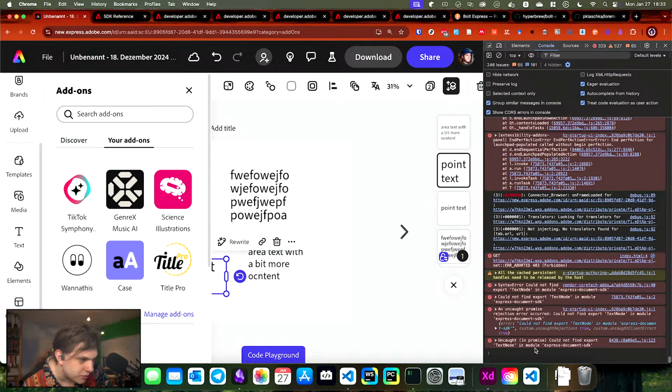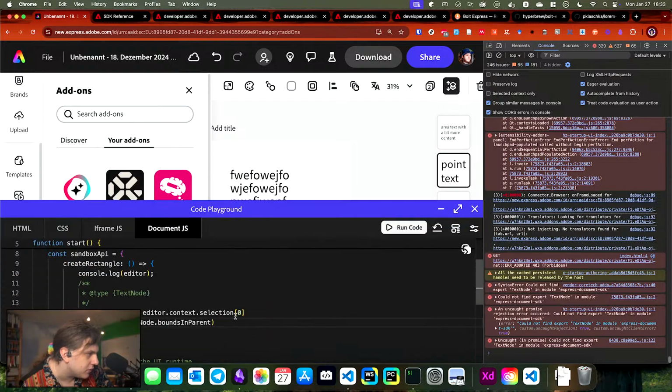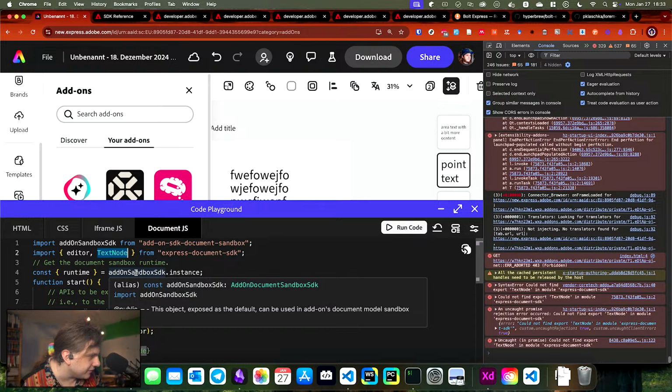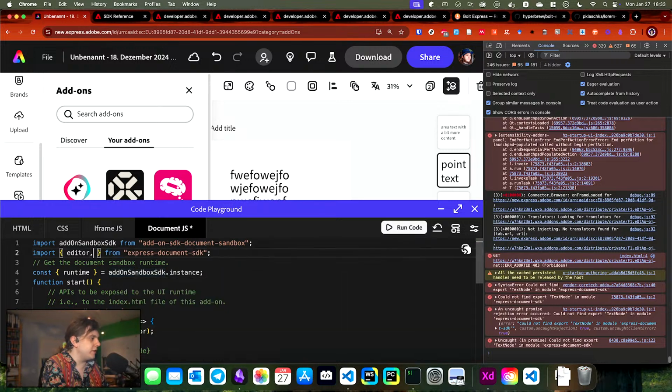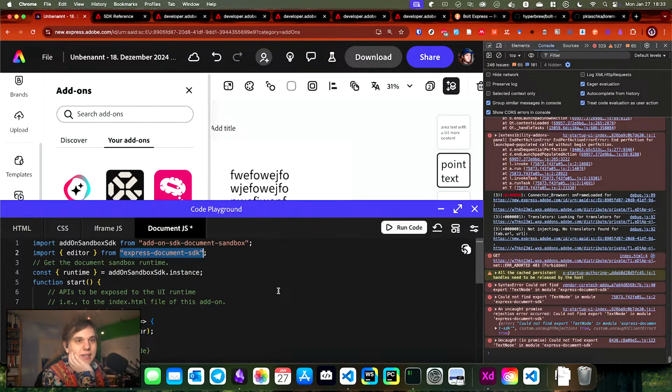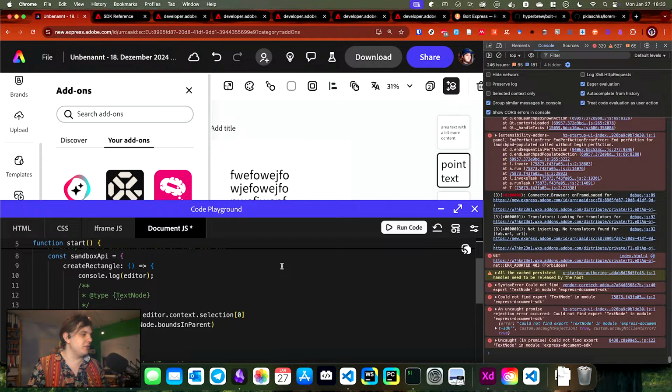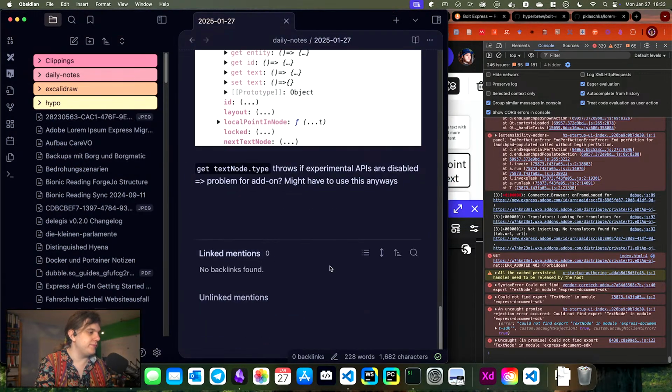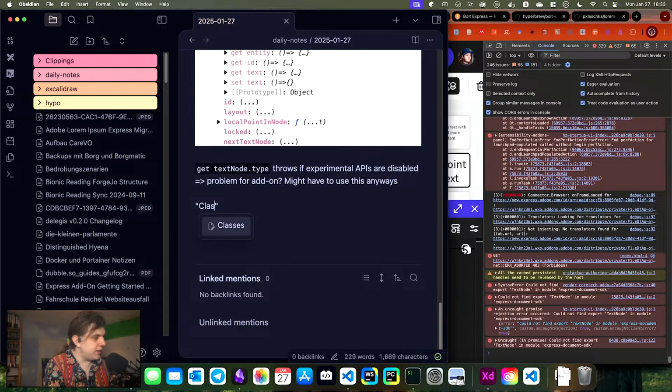Could not find export text node in module express document. Well, then the types are wrong, apparently. That's unfortunate. Or maybe we can just say, or no, we can't actually import it that way. So let's just do it. Ah, right. Okay, so it's only an interface. It isn't actually a class. It's just an interface. It doesn't have any value associated to its type. Interesting. Also something to note down. Classes in documentation are just interfaces.